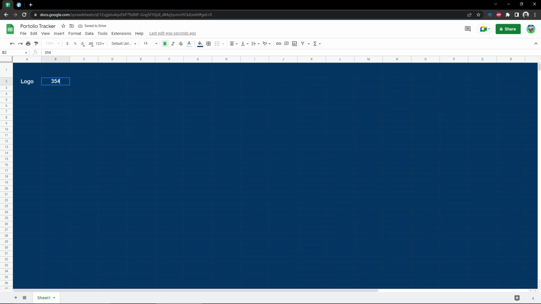Next up, we can have 365 day chart. And then we're gonna have the ticker, the sector, the amount of shares. And here you can just fast forward a bit if you don't want to see when I fill in all these.